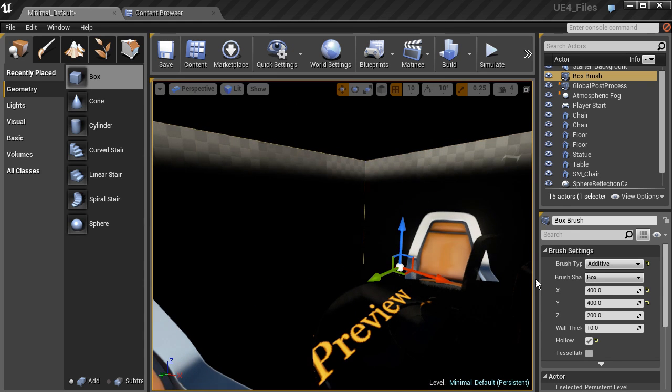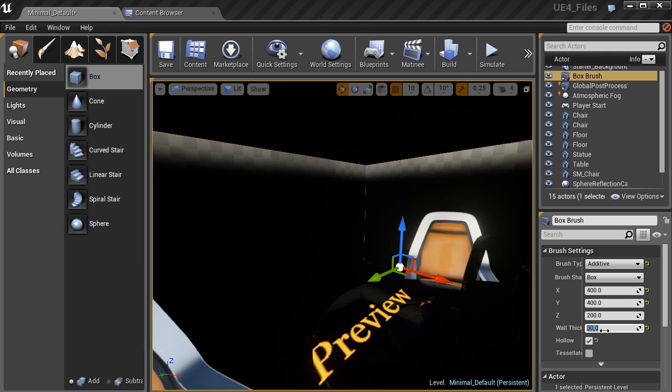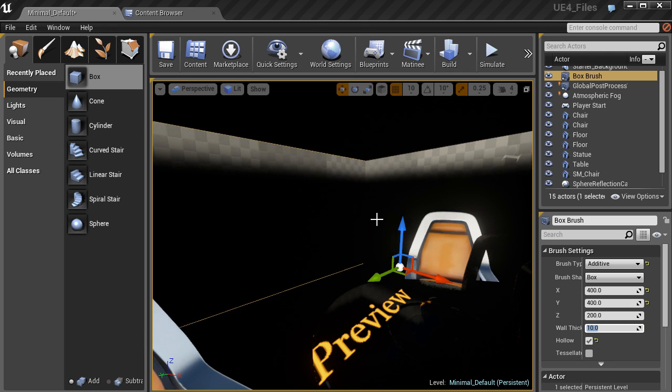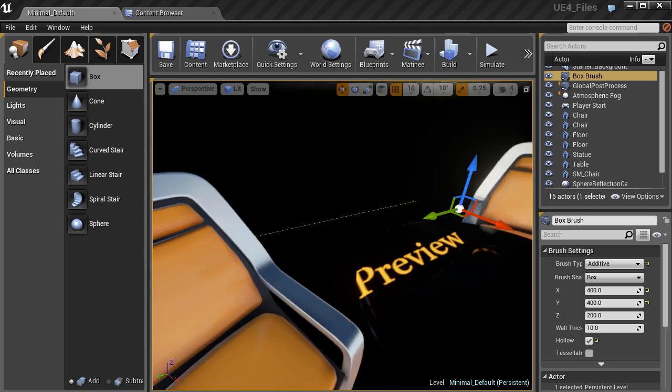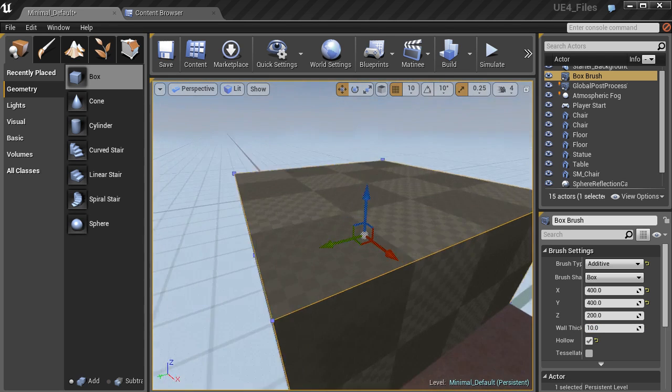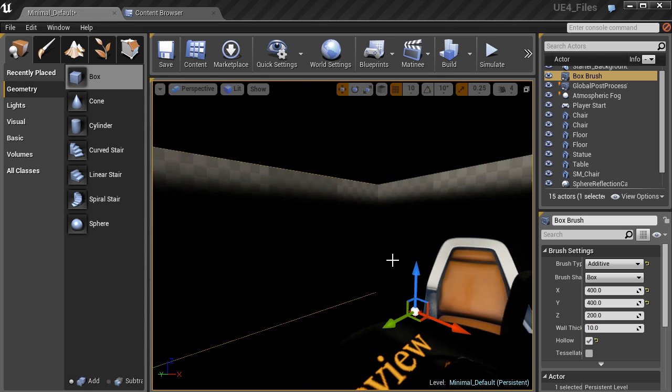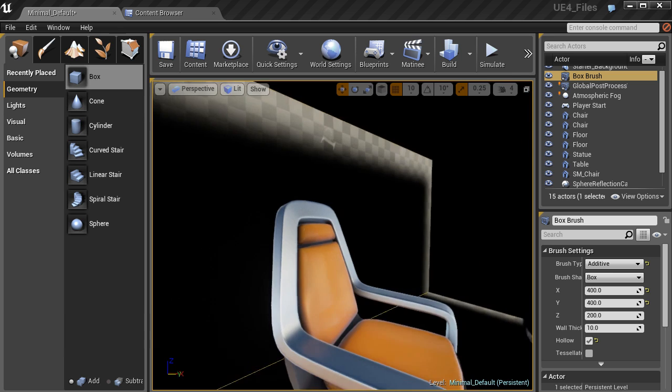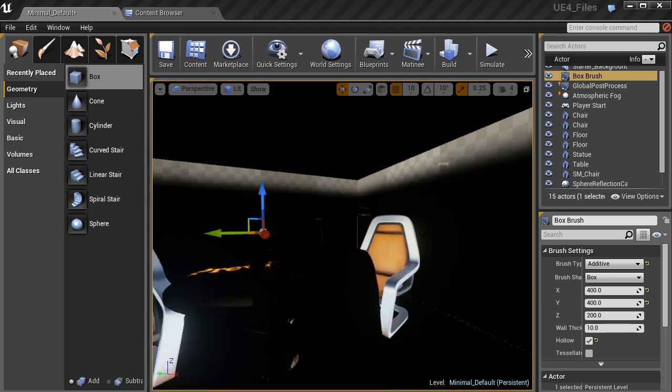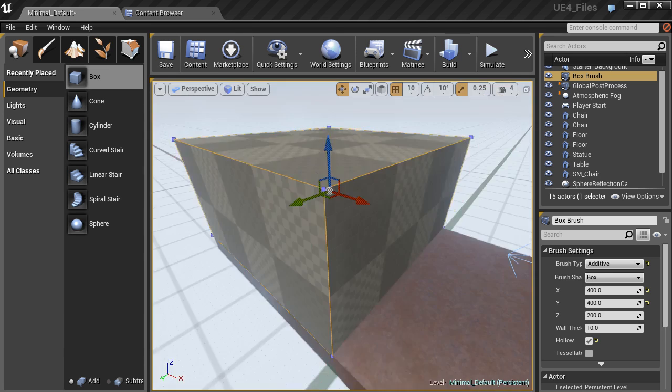The wall thickness that we have is derived from the wall thickness parameter here, and we can adjust that. If I set this to say 30, you'll notice how the ceiling kind of came down, and the walls came in a little bit closer. Usually 10 is a pretty good value for wall thickness. This is still an additive brush, and we just have some wall thickness here. It's a very quick way of creating a very fast room with a floor and everything.